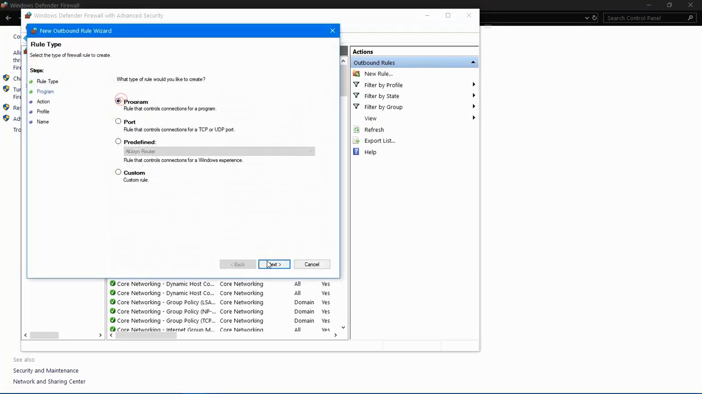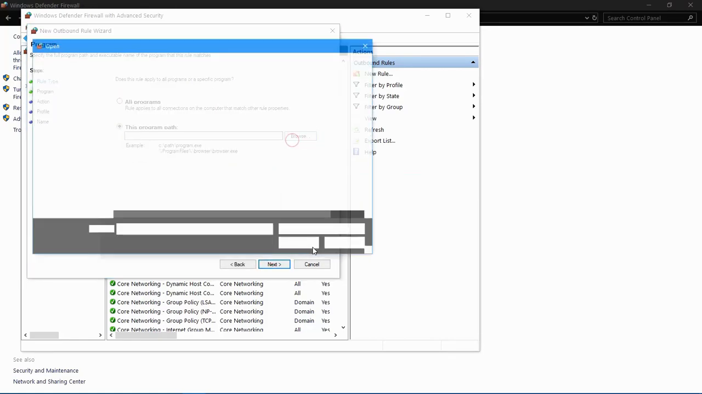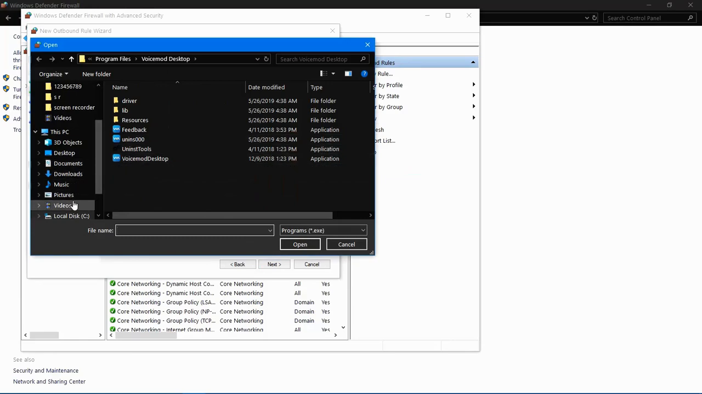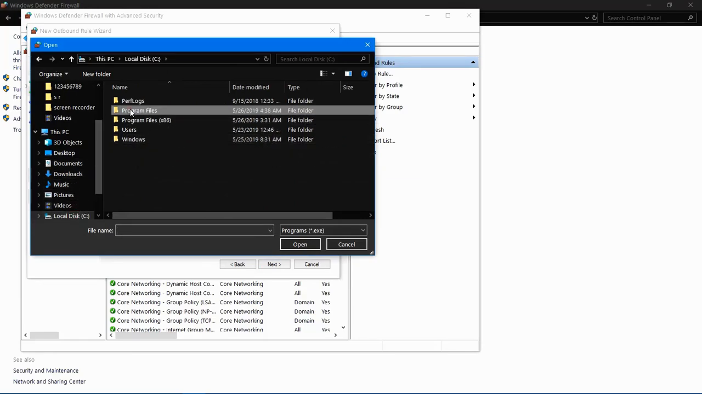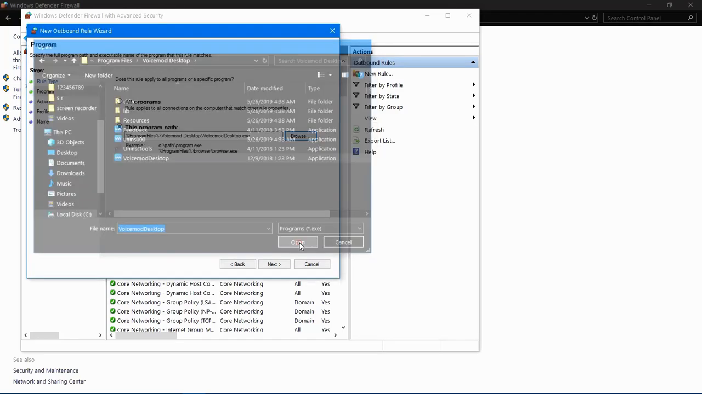Select Program and click Next and browse the program path. It will be located in the local disk C, Program Files. Look for the Voicemod file and then you select Voicemod Desktop. You open it.